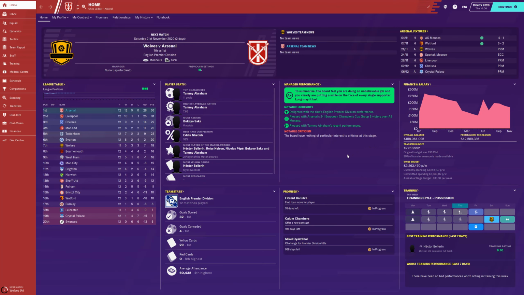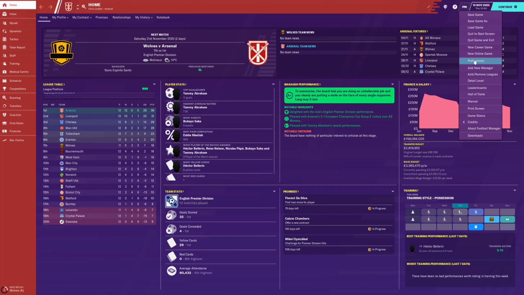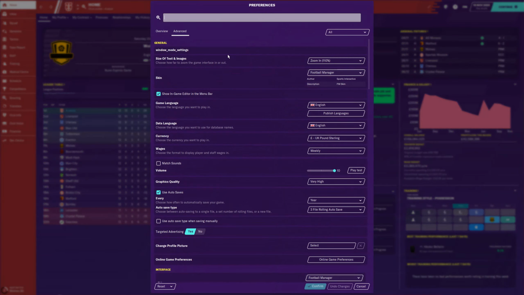So my first tip is to change this horrible purple. I just really don't like it. It hurts my eyes. So all you do, go up to the little FM here, preferences. Opens up all the preferences in your game. You can change lots of stuff in here. Language, whether you want to go by pounds or anything else.